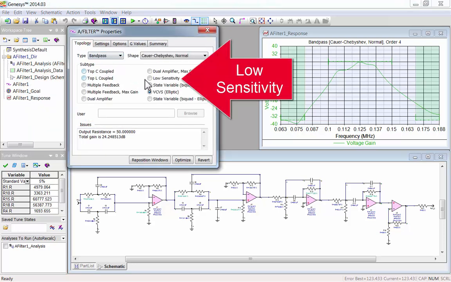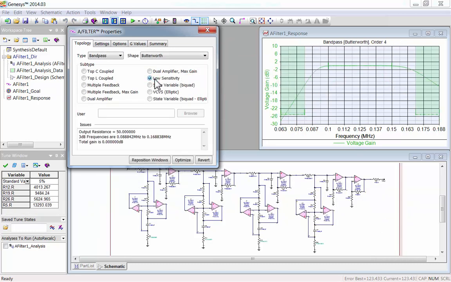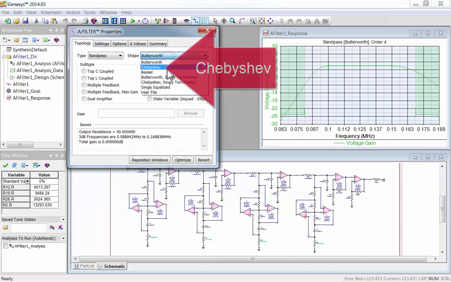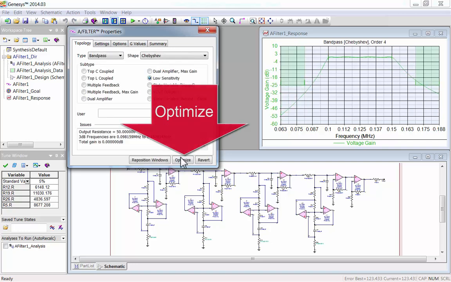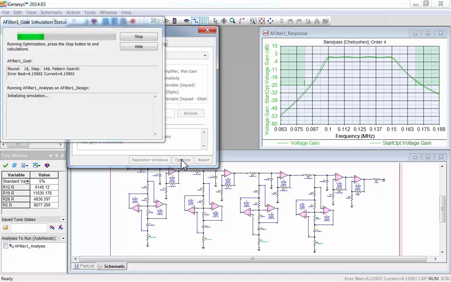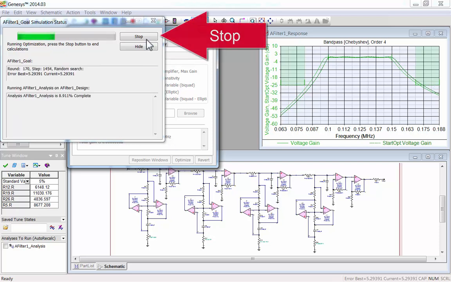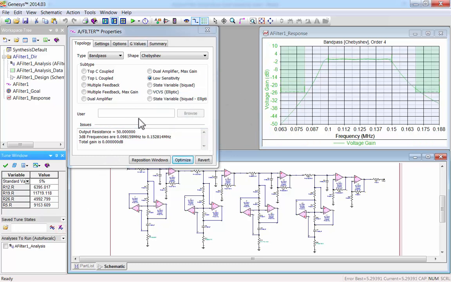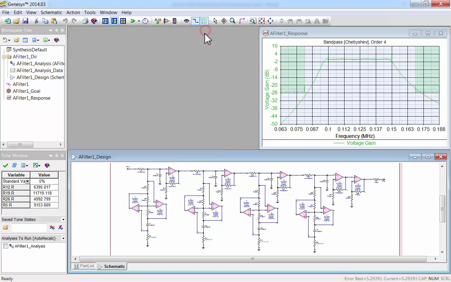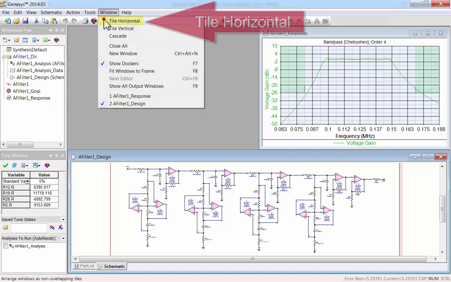This filter type doesn't work that well with our specifications, so let's try a different one. I'll try the low sensitivity filter because I think it has the correct aspects for this filter design, and I'll change the shape to Chebyshev to allow ripple in the passband. Now we'll click optimize again. Okay, I'll stop it here. This filter looks more like what I was trying to design. I'll close the filter properties and tile the windows horizontally to make it easier to see.